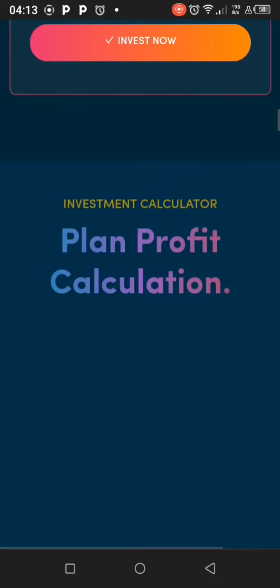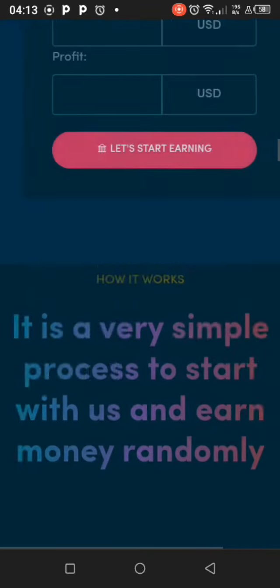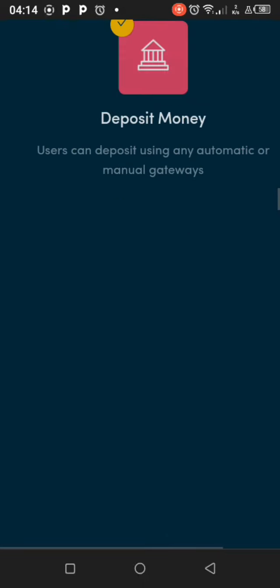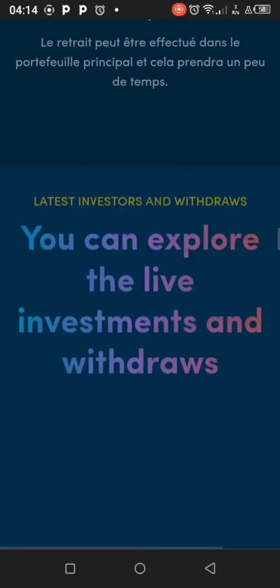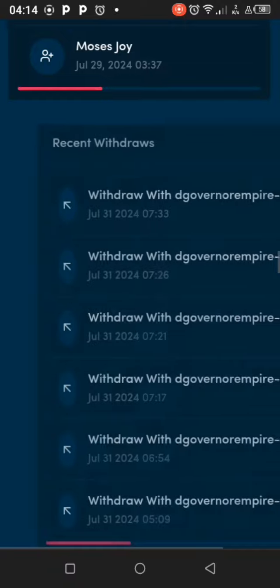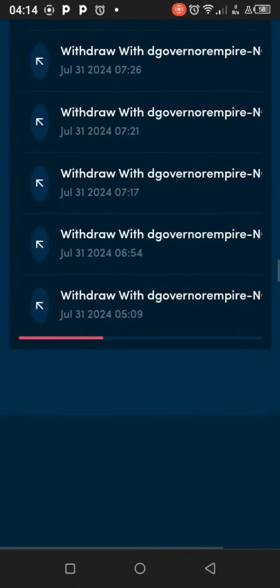The investment plan, calculation, and in fact everything is working perfectly fine. There's no mistake, there's no difficulties in it.